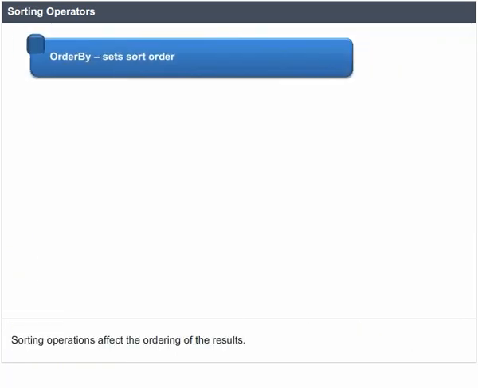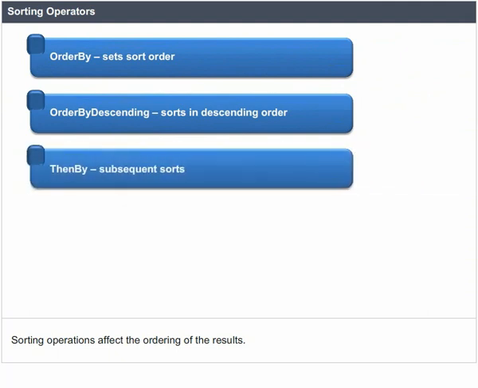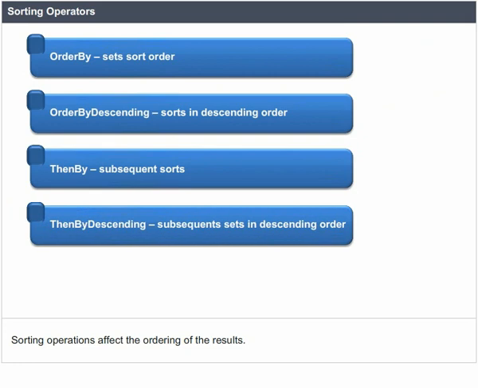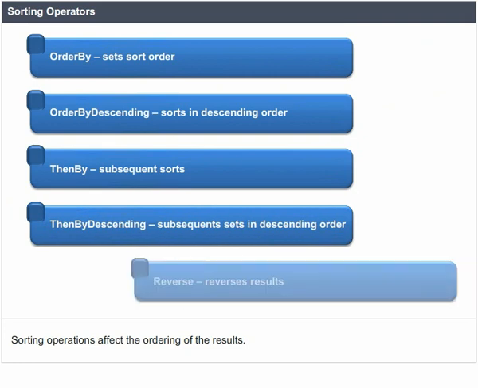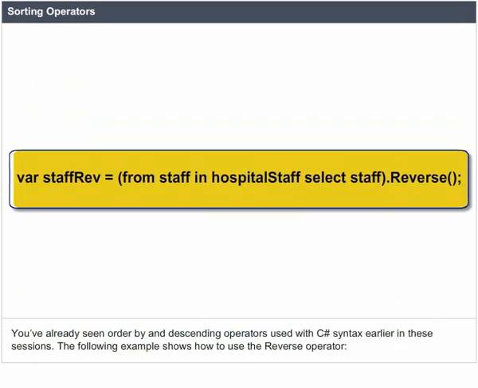Sorting operators. Sorting operations affect the ordering of the results. OrderBy sets sort order. OrderByDescending sorts in descending order, ThenBy sets subsequent sorts, ThenByDescending sets subsequent sorts in descending order, and Reverse reverses results. You've already seen orderby and descending operators used with C# syntax earlier in these sessions. The following example shows how to use a Reverse operator.